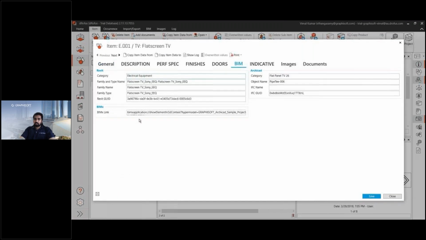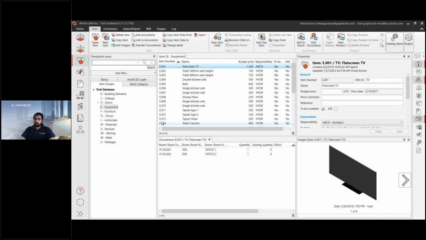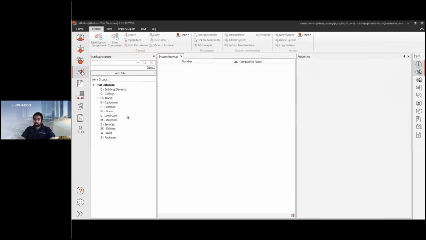And you can see here I've added this BIMx link for this particular flat screen TV. So you'll be able to access the flat screen TV by just going to dRofus here and then just clicking the link. It will open for you in BIMx. And also you can plan and schedule or design your MEP services as well.